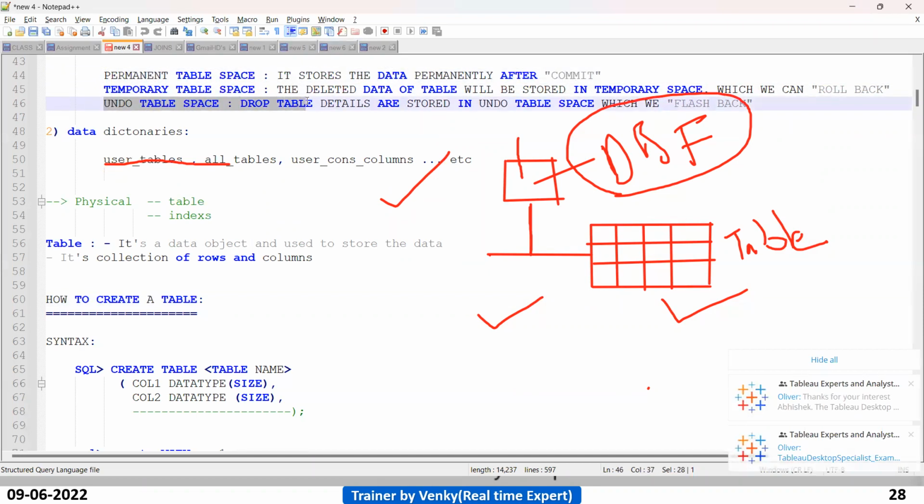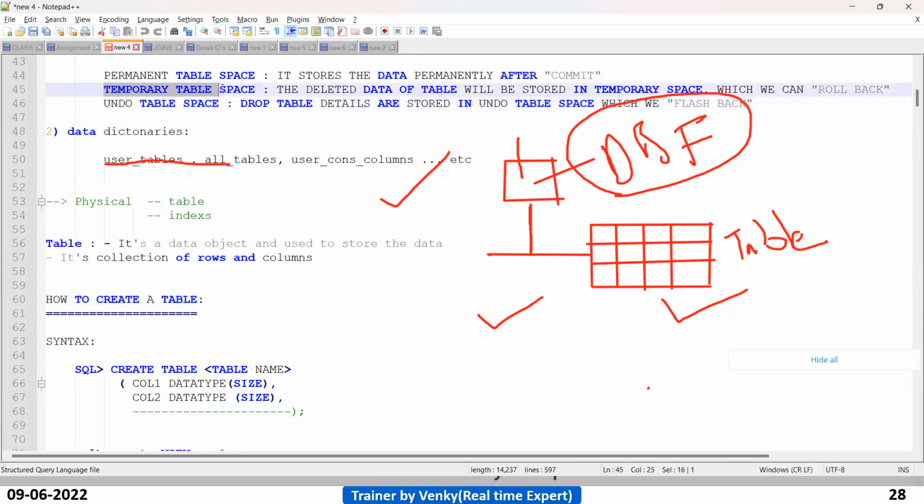Before going to the permanent tablespace, we will discuss the temporary tablespace and undo tablespace. So what is a temporary tablespace? The deleted data will be stored in the temporary tablespace, which can be rolled back. For example, this table has some 100 rows. Within the 100 rows, you have deleted some 10 rows. Where will those 10 rows get stored? In the temporary tablespace.